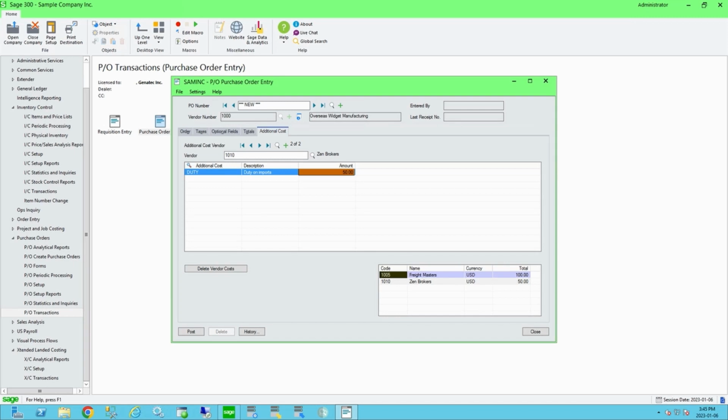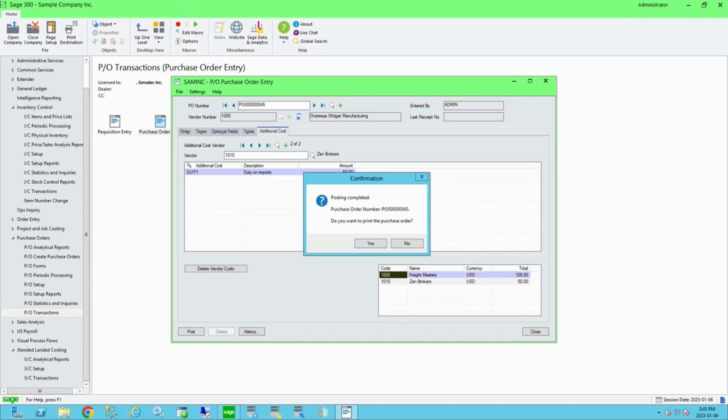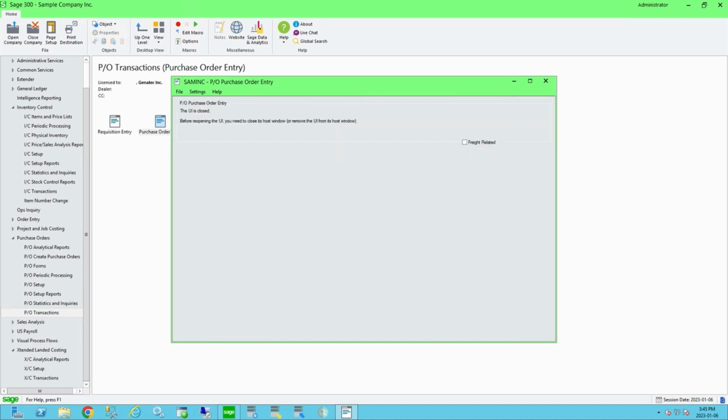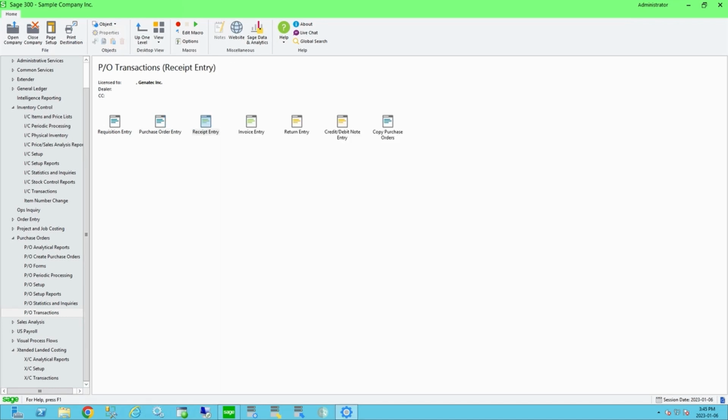As you can see, as you're building your additional costs, they actually present a summary at the bottom right corner of the screen to give you a summary of the additional costs that have been inserted, so someone can track the totality without having to scroll through each additional cost. We now post the purchase order and have purchase order 45. To this point, we have just inserted the additional costs at the PO level. We'll now move on to the PO receipt.